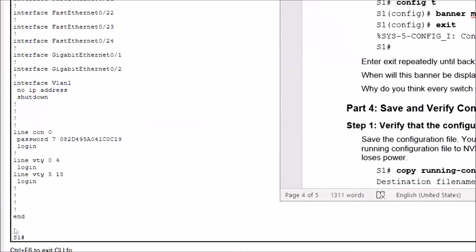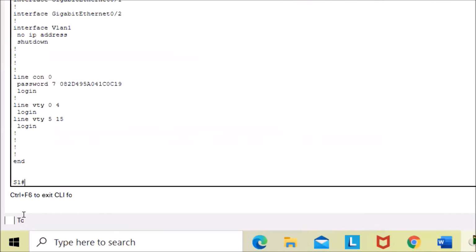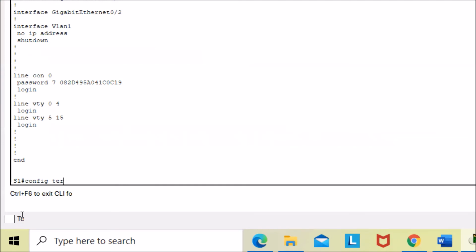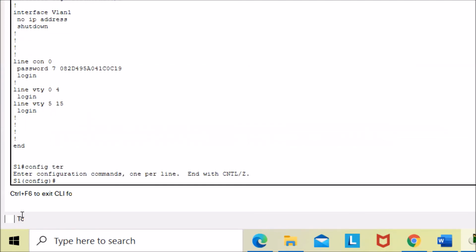Okay, so let's go to our configuration now. So configure, okay, to go to the global configuration, adding a banner, it should be banner space MOTD space. So we can change the text on the manual. Pwede natin sabihin unauthorized warning.